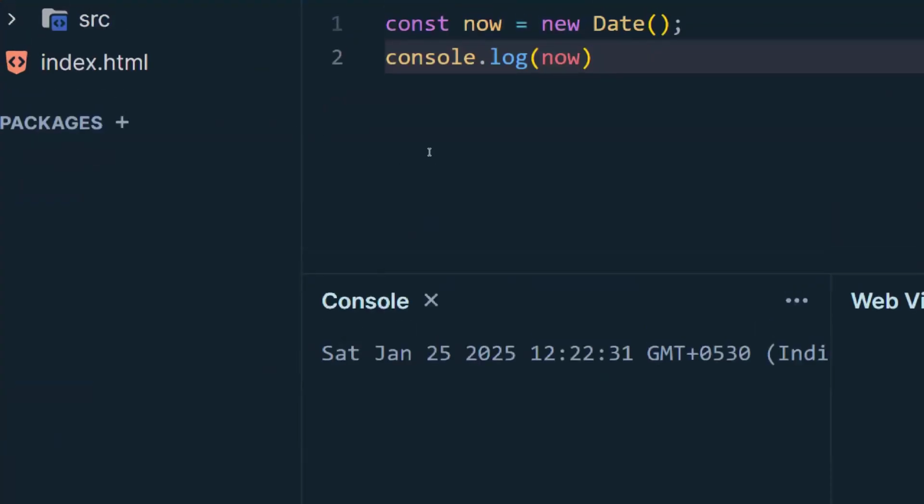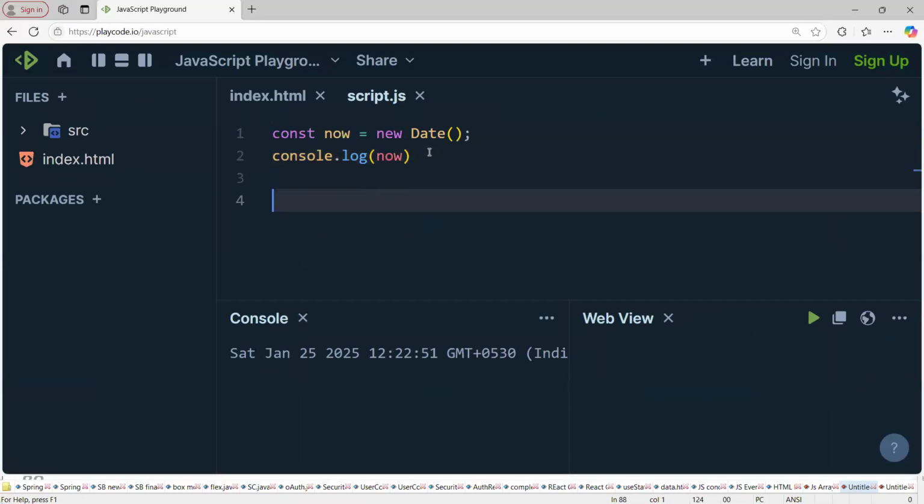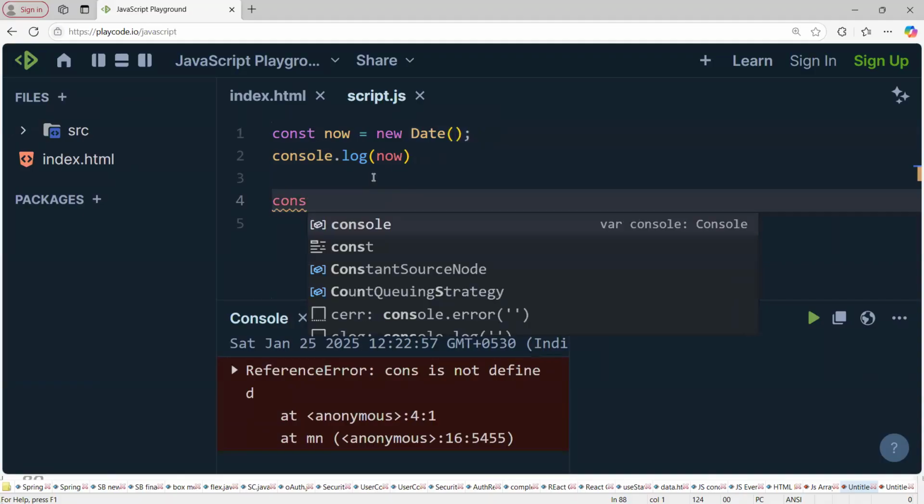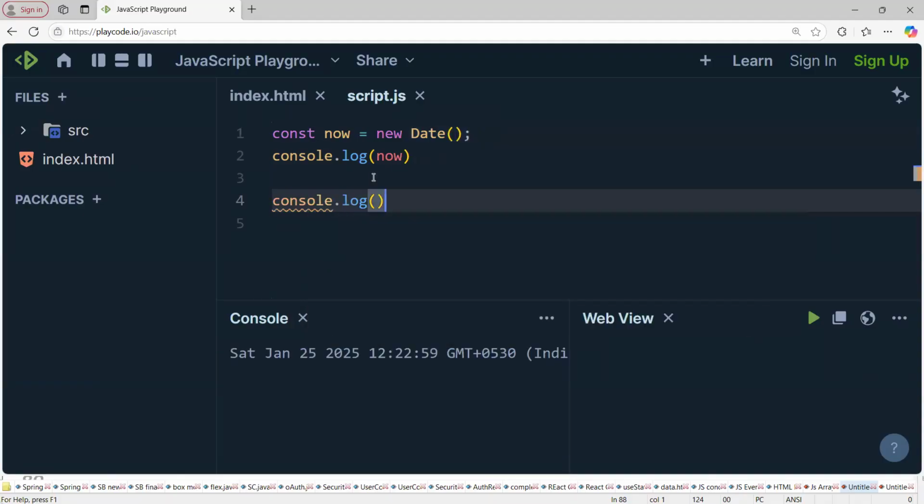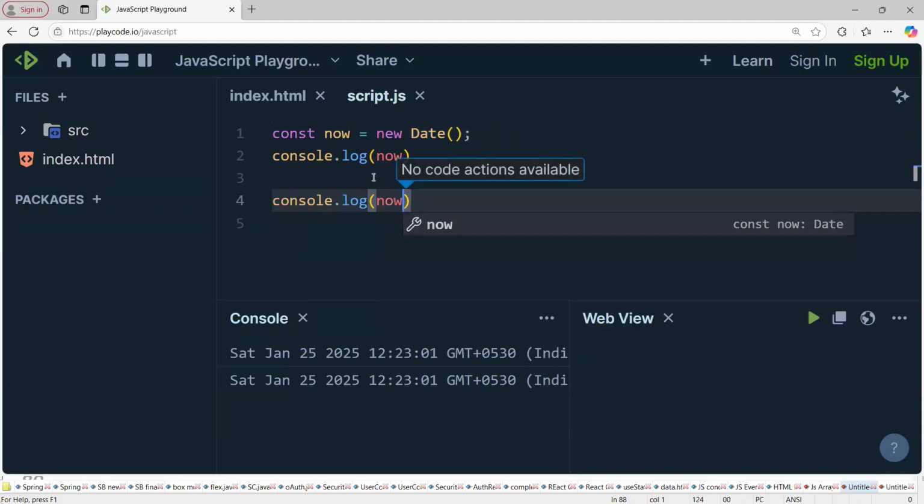So now how to get today's date object? We just need to create the object of what class here? Date class. Just create it like new Date, right? Exactly. Okay, see here, console.log of now dot. Now means today, right?